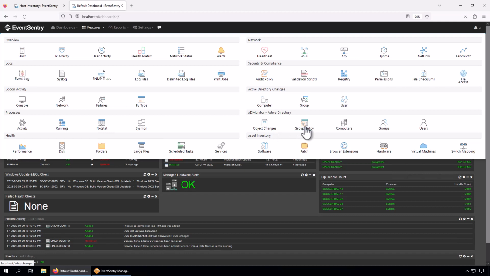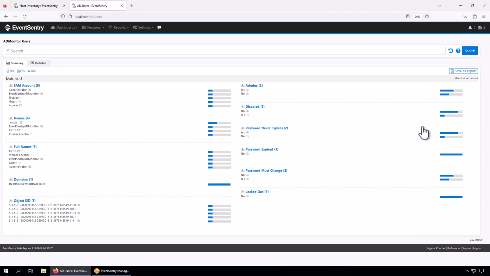Then the same for group policy. So any group policy change that occurs will show up here. And then finally, we have 3 status pages for all computers, groups, and users that are in Active Directory. So let's start from the right and let's look at the user report.